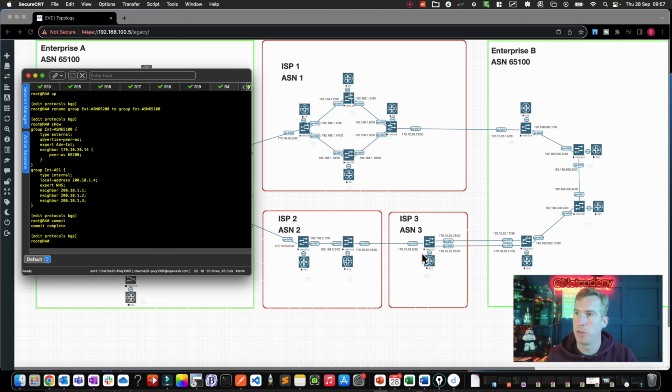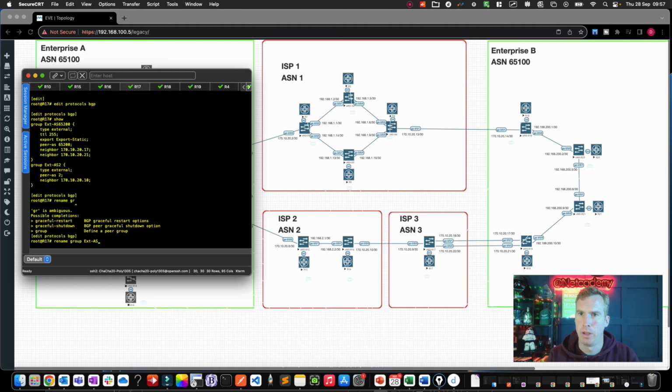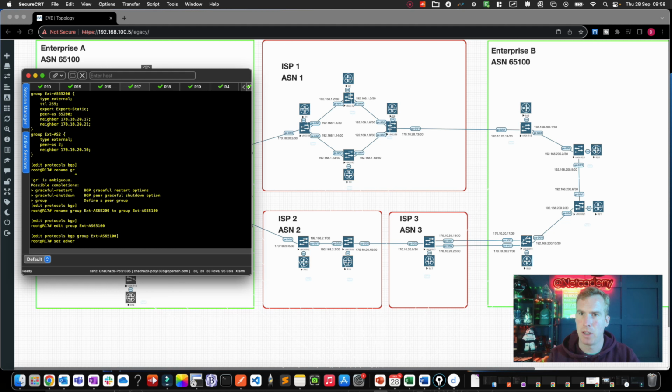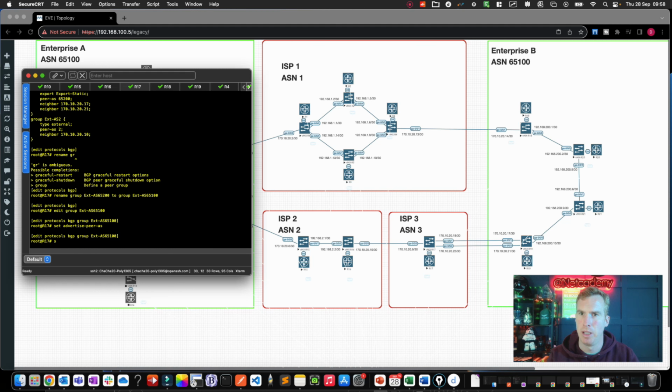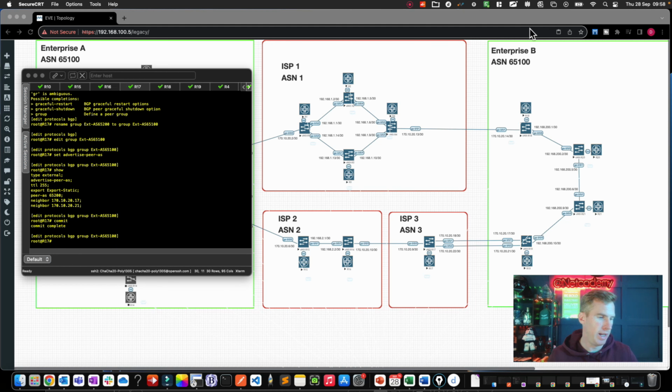And just for good measure, I'm going to go into service provider 3's router down here, the only one that is R17, and run exactly the same command. So let's go into command line interface, configure mode, edit protocols BGP. Let's do show. I'm just going to rename that group external ASN 65200 to group external ASN 65100. Let's go into that group now and do set advertise peer autonomous system. Let's do show, make sure it's configured, and we can see it's there. I'm going to commit that configuration. And that's now run and committed.